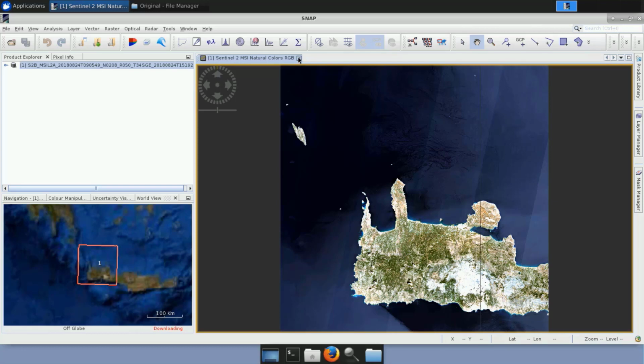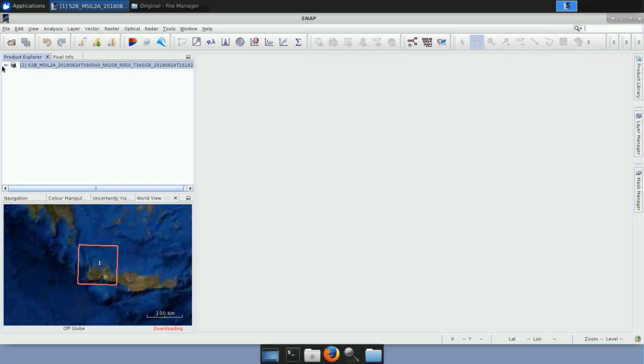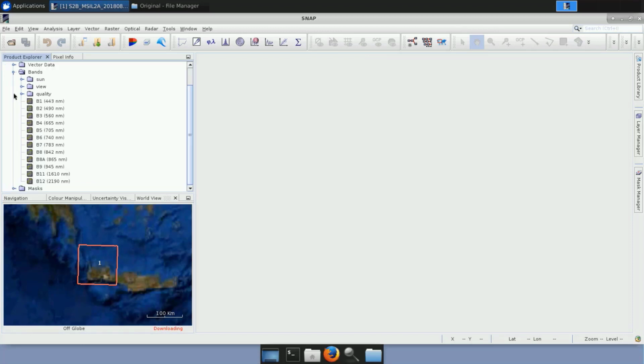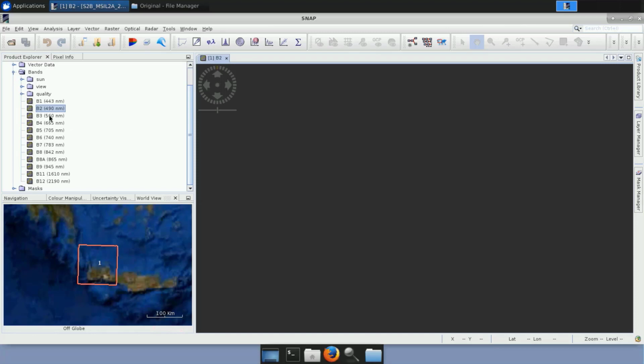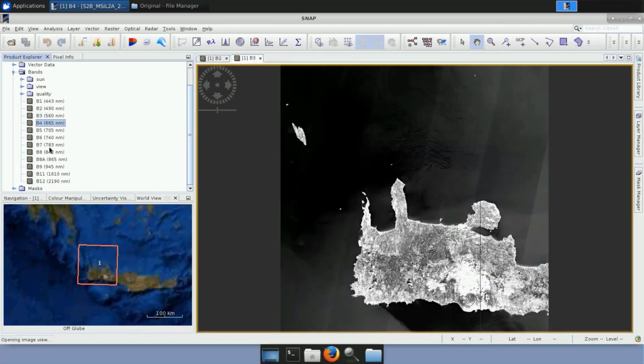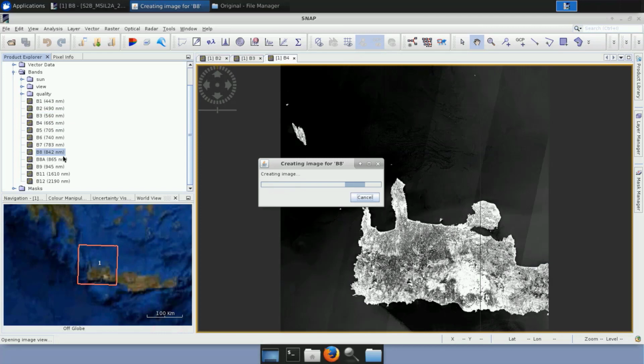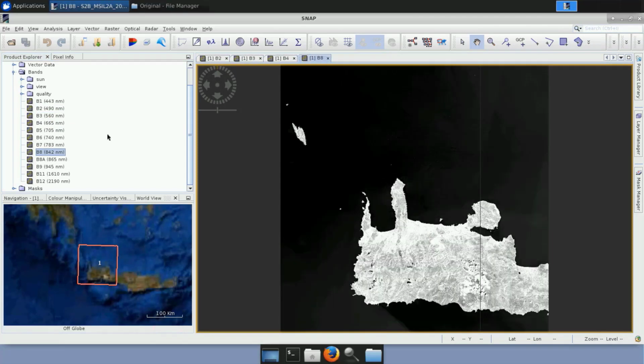Fine. We can close that and we can go on the left here on this key and expand it and see that the image contains some folders. From these folders, if we click on the bands, we see the 13 spectral bands we mentioned that a multispectral instrument has. From those bands, we need bands 2, 3, 4, and 8. So let's just go and double click in each one of them, band 2, band 3, band 4, and band 8, just to visualize them, to see how they look like.